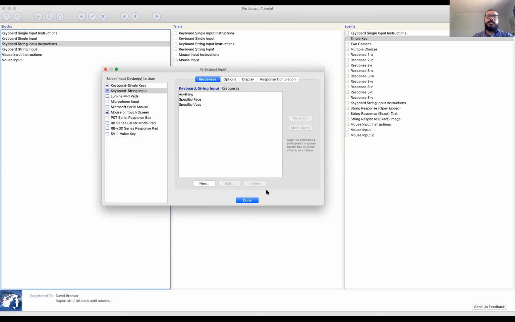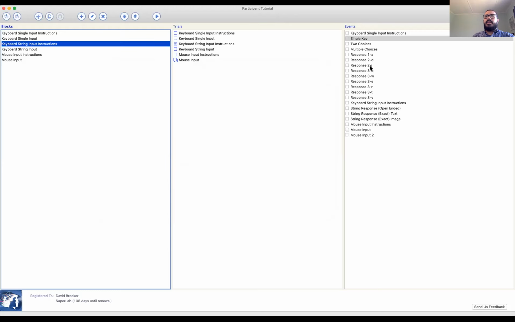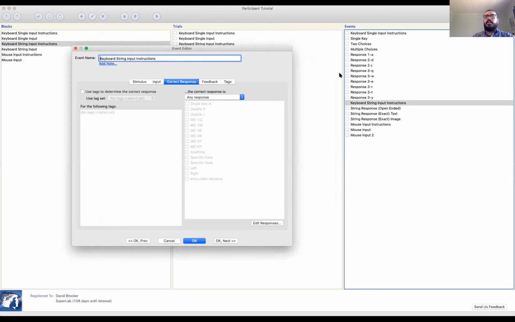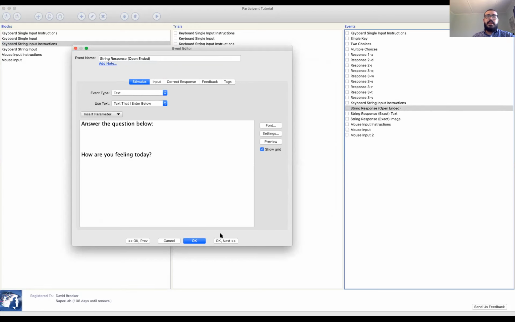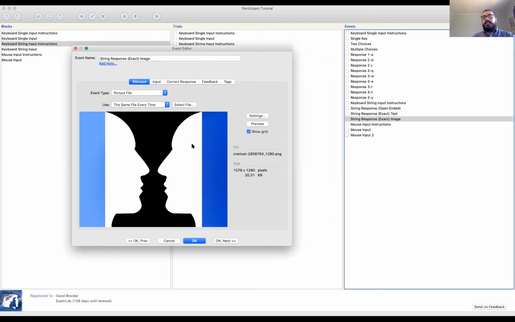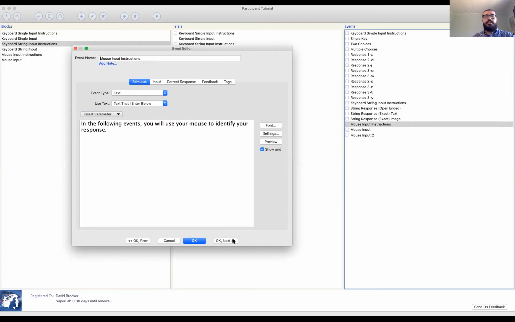And we say, okay. Now looking at the events for them. Following events, write your text however the event instructs you to. Answer the question below, how are you feeling today? What do you see in the picture below? Possible answers is face or vase. And then a face.